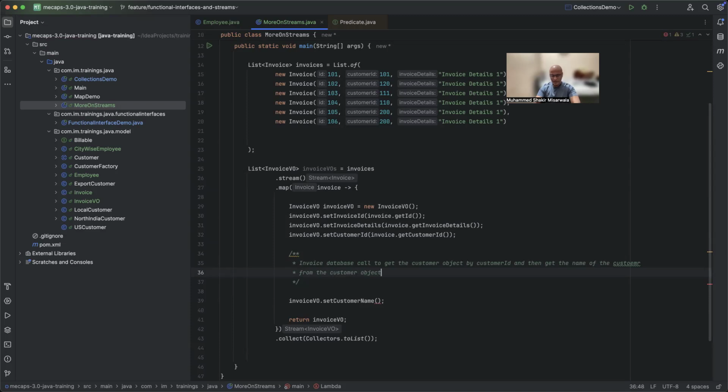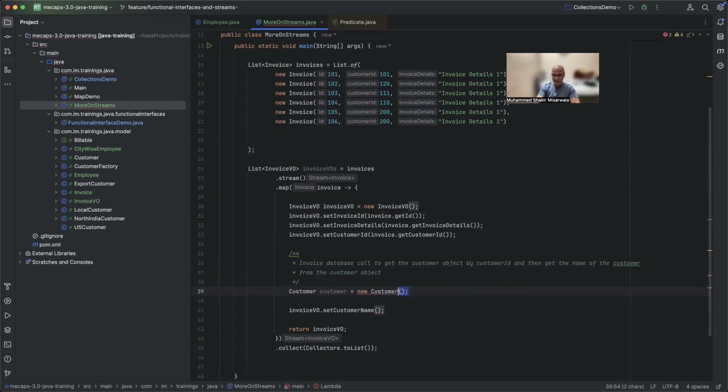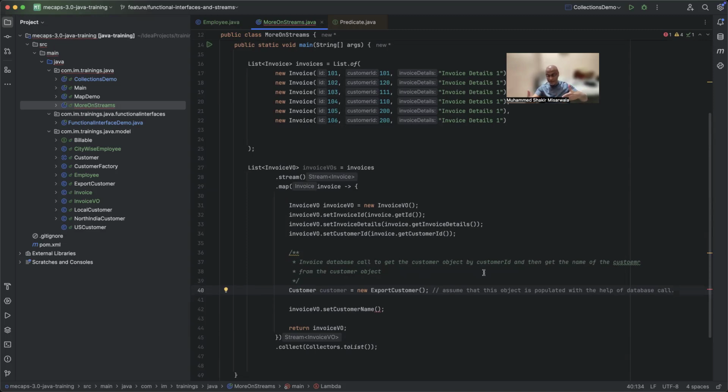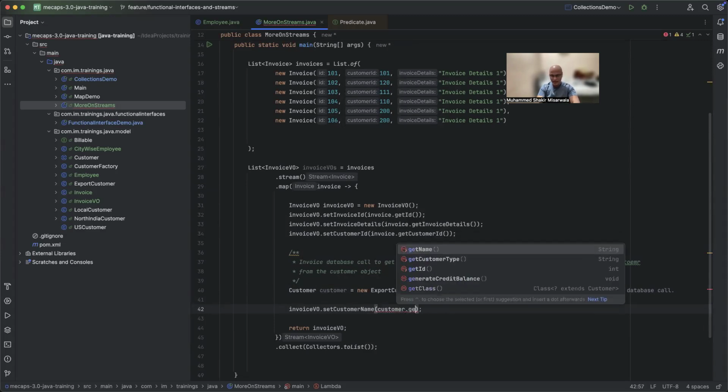Okay, customer object. So suppose that customer is equal to, I'm putting a new customer out here. Assume that this object is populated with the help of a database call. So you have made a call to the database. You've got the customer object by the ID, whatever the ID of the customer was in that particular invoice. So which customer was that invoice for? You fire a database call and you get the customer object, and then once you have the customer, the name of the customer to which that invoice was raised would be customer dot get name.